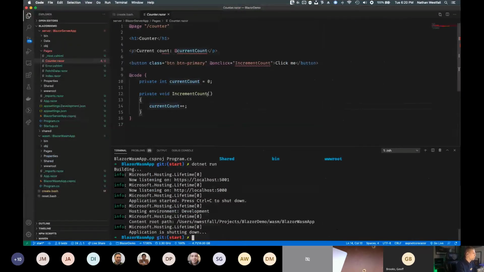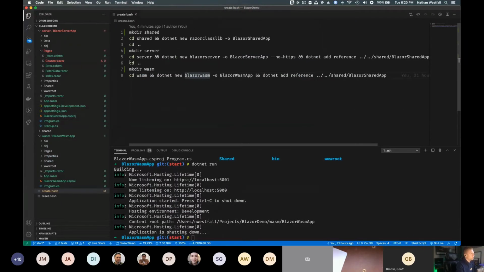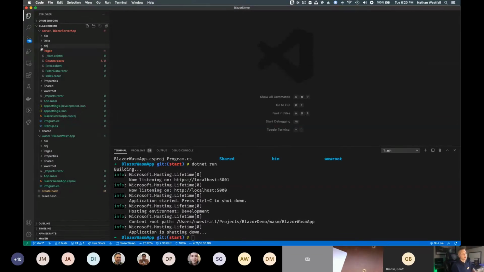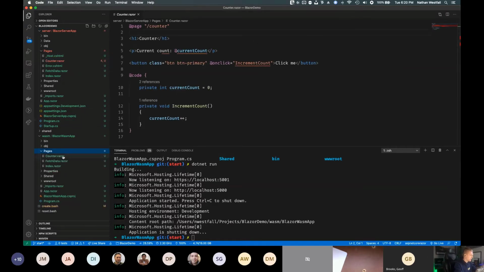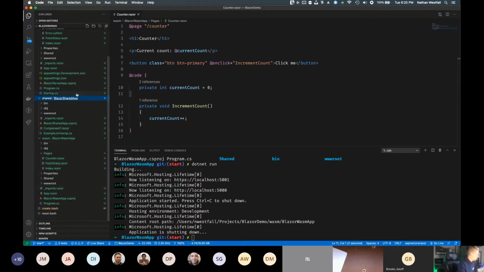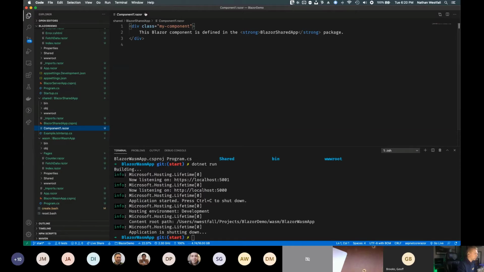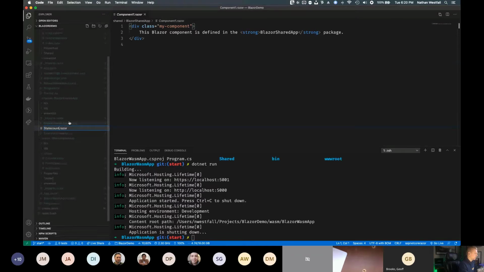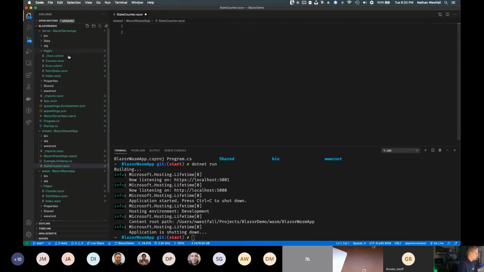Pretty cool. So some people want to build shared components, right? Let's say that counter page, I have the code in server, right? And I have the exact same page in WebAssembly, right? Let's just say I want to create a shared component, share my code, and be done with it. So in my shared library, I have a component 1, right? So I just have this one component. Let's go ahead and rename this to state counter, and the state will come in handy later, but we'll just call it state counter. And then what we're going to do is in my counter, I'm actually just going to copy this code and paste it here.